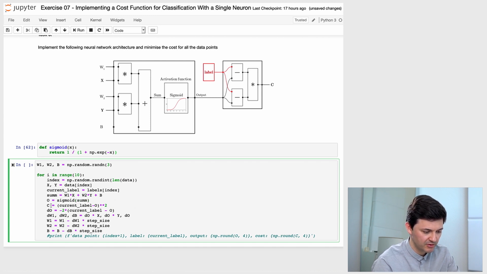Well, then what would be the cost function? Well, the cost function remains the same. It is equal to current label minus O. So current label we defined here, and O is the output which we just defined here. It is the sigmoid of the sum. Okay, what would be the derivative of the cost in terms of output? Well, this does not change. So it is equal to negative 2 times current label minus O.